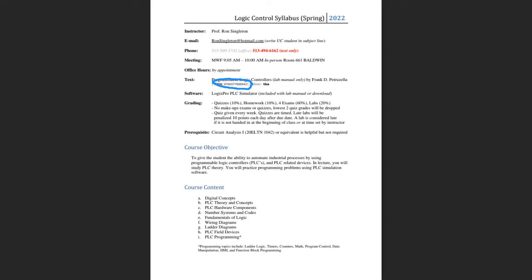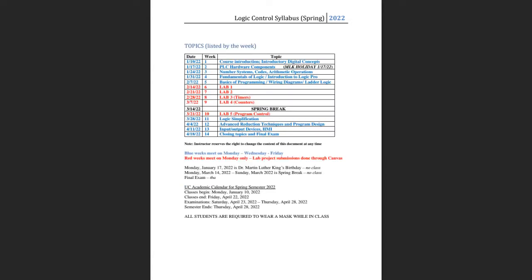I'll let you read the course objectives and the course content. I want to switch over to this other page, and this one is the topics listed week by week. Now this is kind of important. You'll notice here that it's color coded. We have these blue weeks and we have these red weeks. The blue weeks are the weeks that we actually meet our normal assigned schedule from the university.